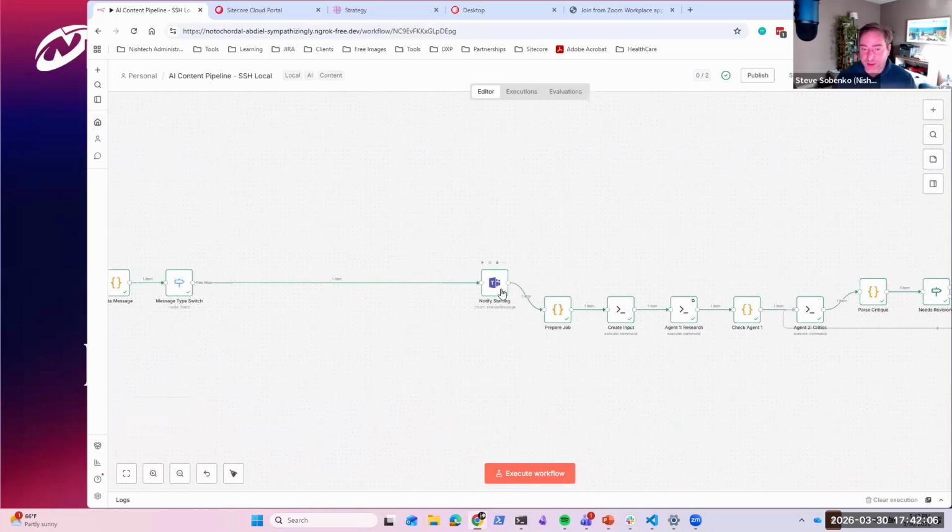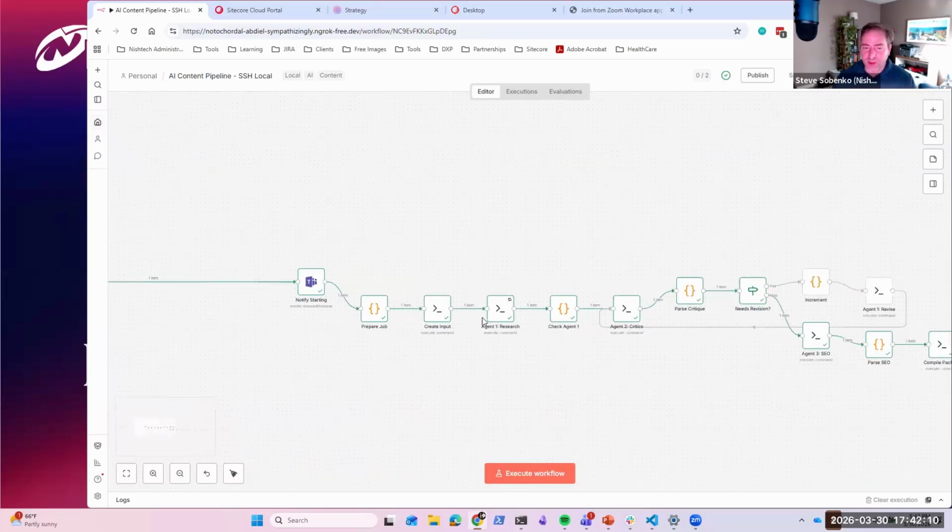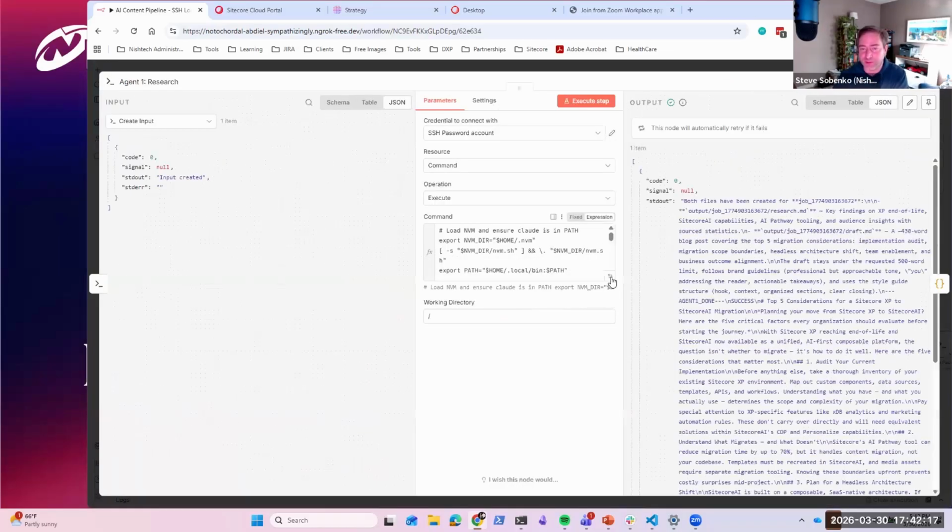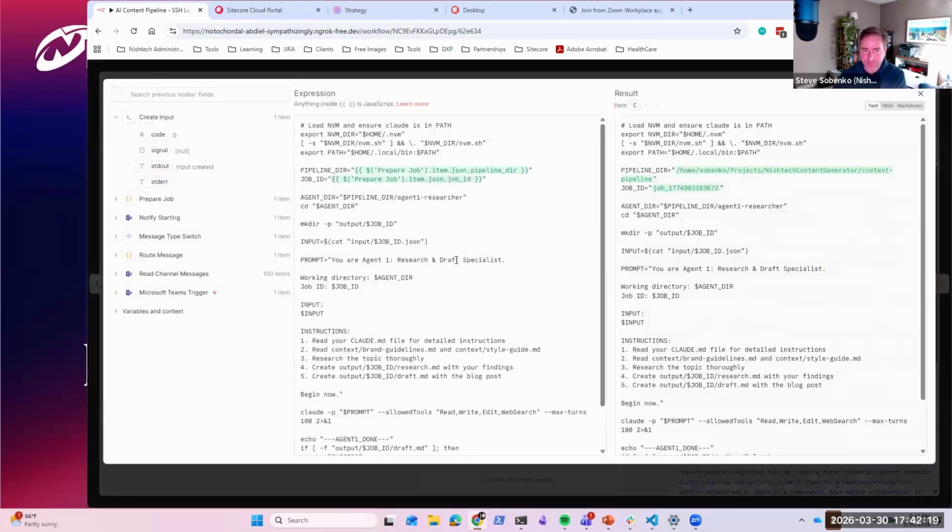I'm going to notify back into Teams, hey, I got your topic. I'm going to write a blog on that. There are a bunch of cleanup things and processes in between as far as parsing out that Teams message. Then I'm going to start my research agent. Let me show you this. This is where I say my prompt.